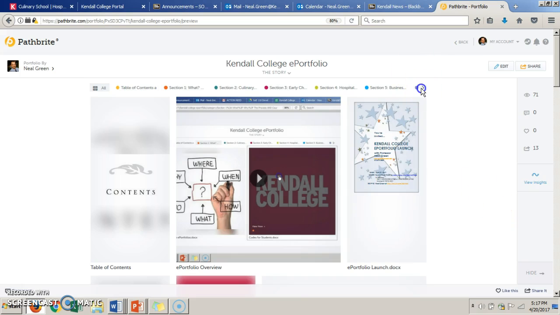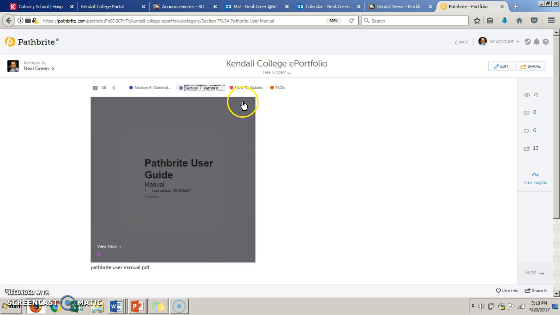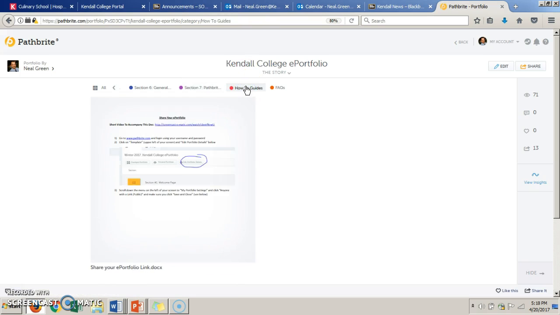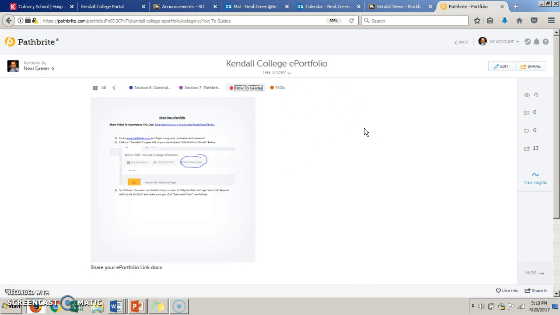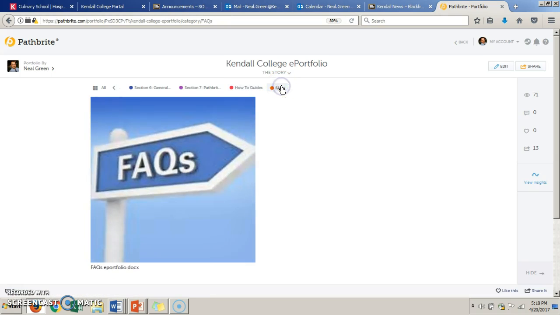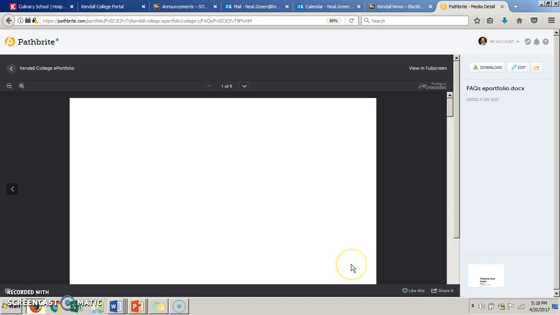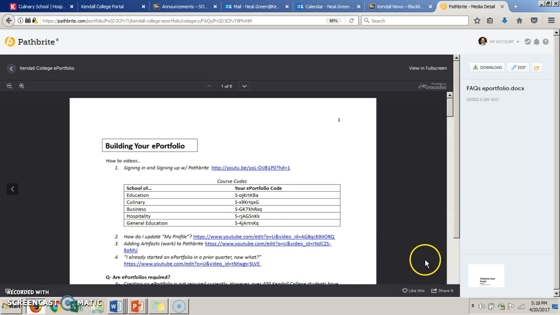And so again, there are how-to videos on everything. There's a manual guide for PathBright that's included in here. You can click on that. There are how-to guides with directions, screenshots, and videos if you need that. How to share your ePortfolio, how to share it with your professor or a potential employer. There are many ways. And frequently asked questions. This is a good document. And it has your join code that you need for business right here.